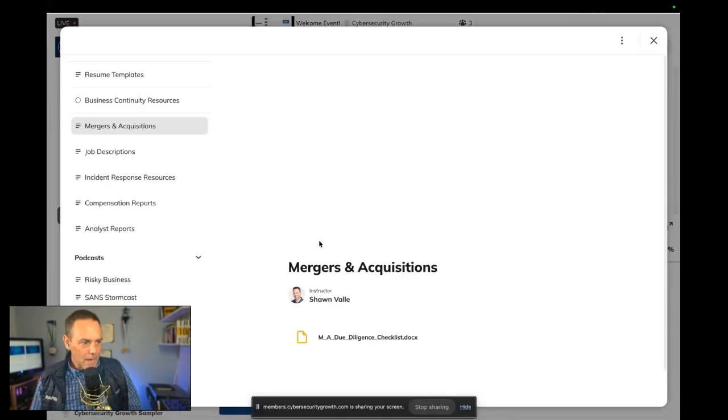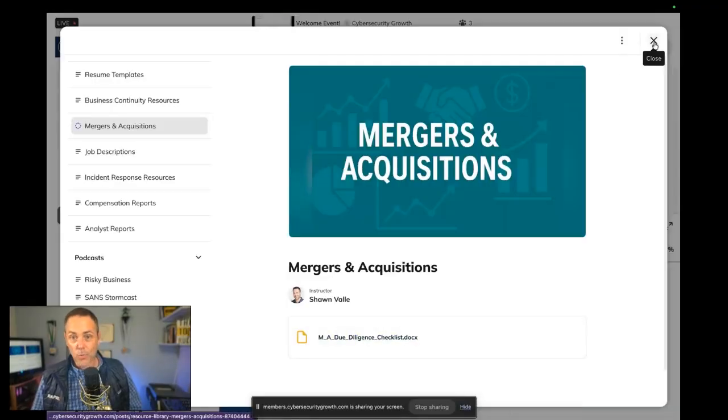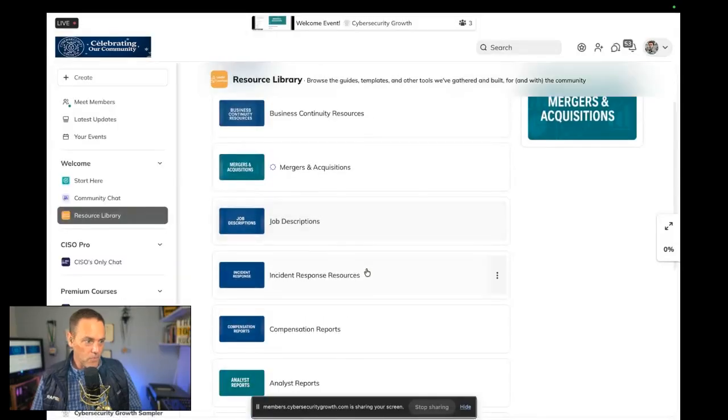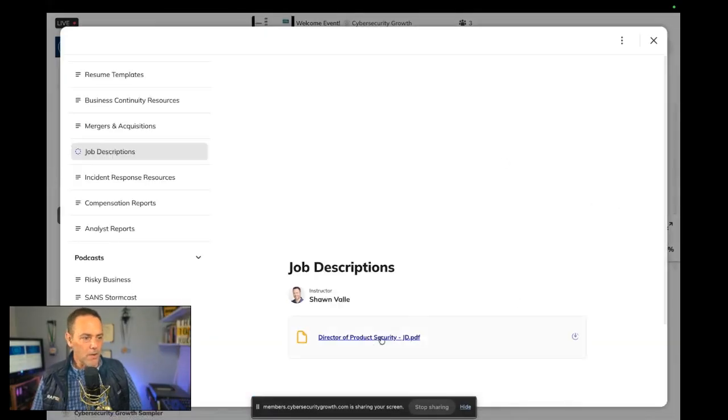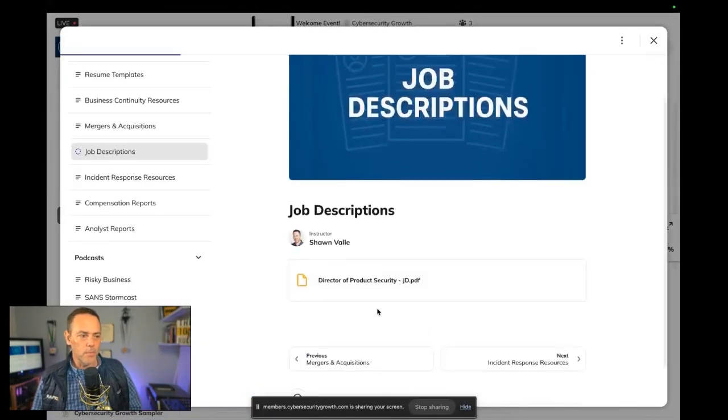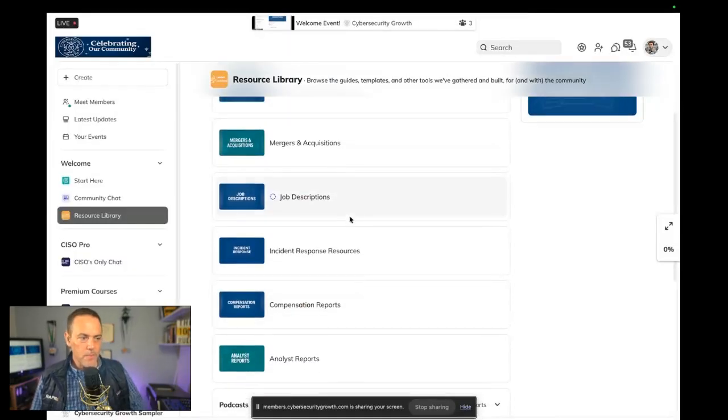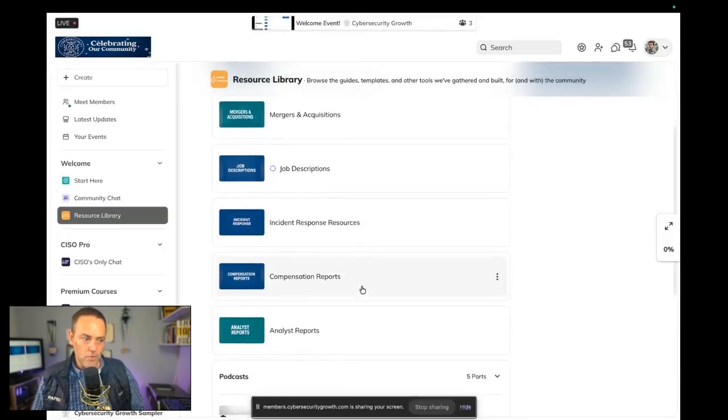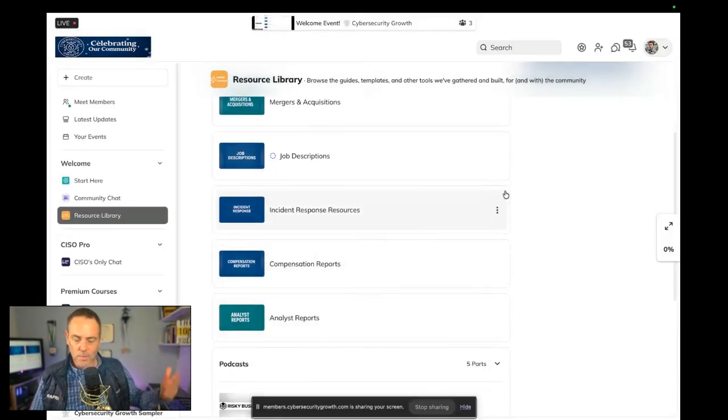If you have to deal with M&A, mergers and acquisitions, we've got a due diligence checklist that we've designed and have used ourselves multiple times over. If you are a hiring manager looking for job descriptions that have been successful, we continue to upload job descriptions there, and on and on. More resources as you go down here. Lots to choose from. Come spend some time.